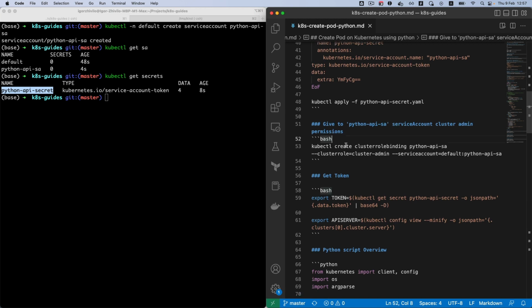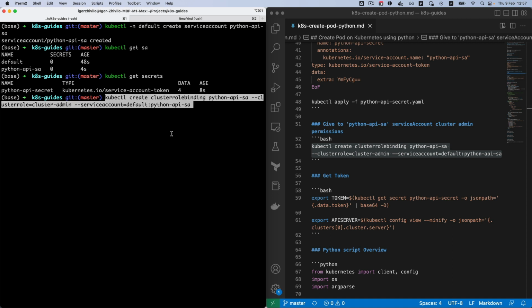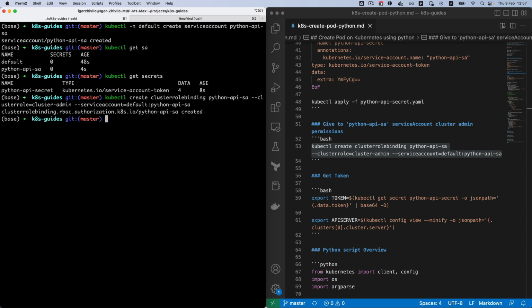So let's give the needed permissions to the service account to make it possible to create pods and to delete pods. Basically, I'm giving the cluster role called cluster-admin. I'm doing this in order to simplify this guide, but in a production use case you don't want to use it because it's too much power, of course.